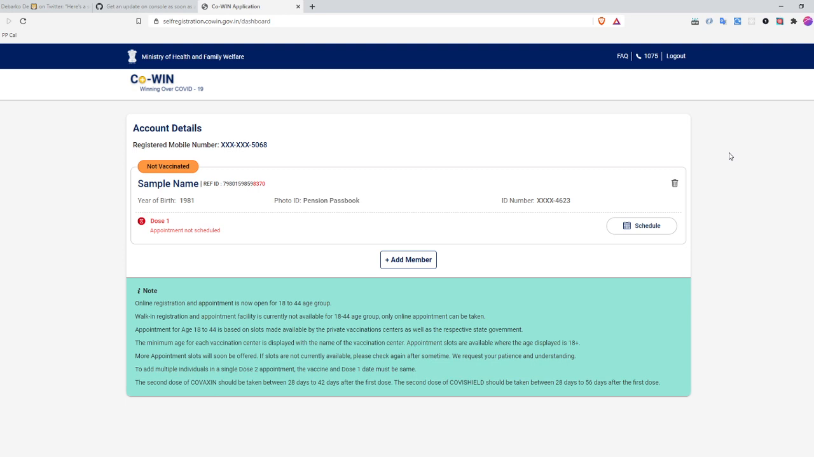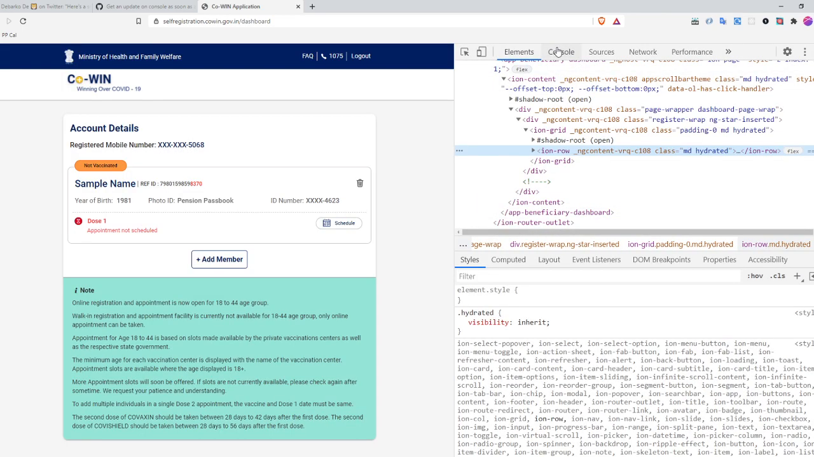Be logged in. It's better to be logged in. You don't need to be logged in because it's an open API, so it works irrespective. But if you're logged in, as soon as you get an alert, you can immediately book it. Otherwise, you'll have to go through the process of doing the OTP and everything, which will take time and you might lose the slot. So it's better to keep yourself logged in.